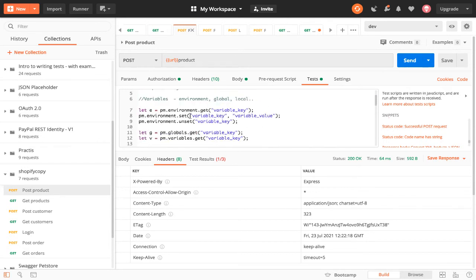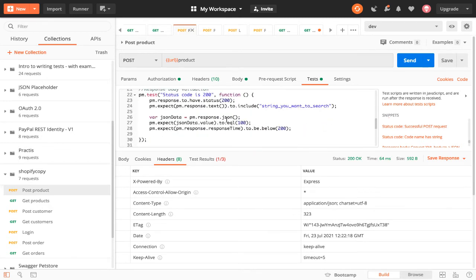And as I said, sometimes you will have to create an environment variable, say customerId. Then you can use set customerId here, and here you can extract the value from the response. So to get the value from the response, you can use this syntax, jsonData.customerId, something like that, based upon the response type.